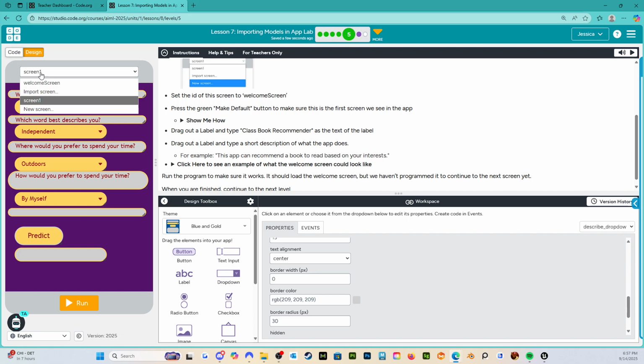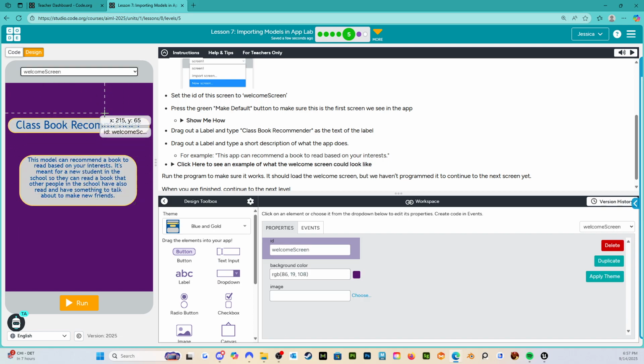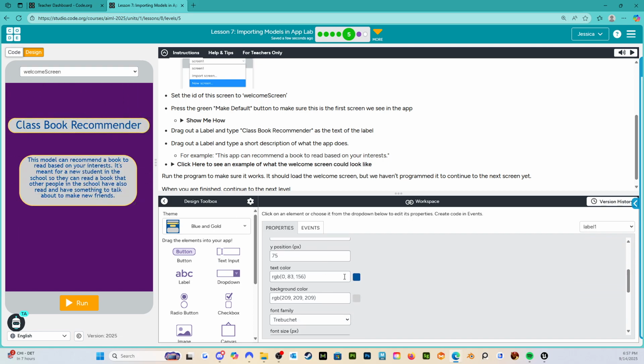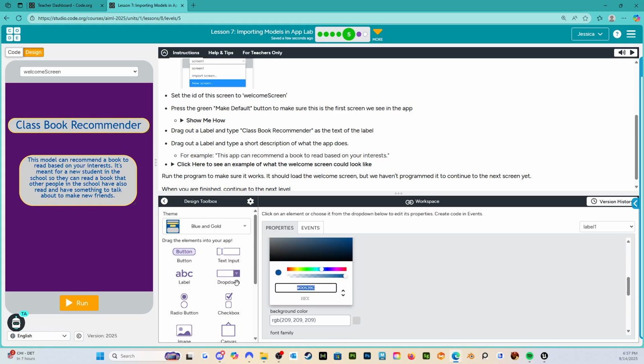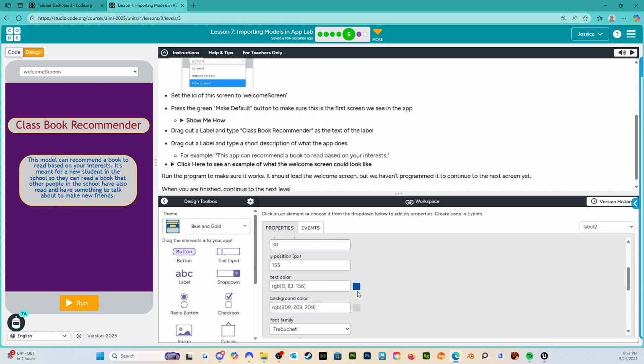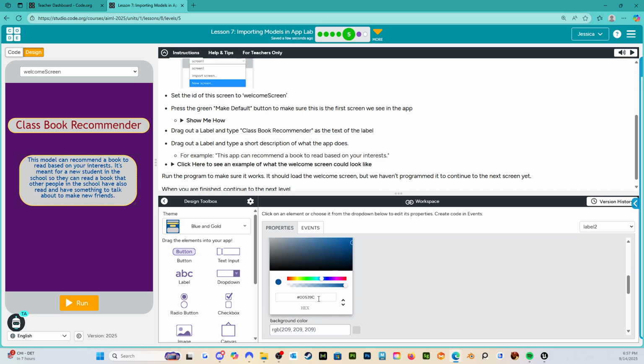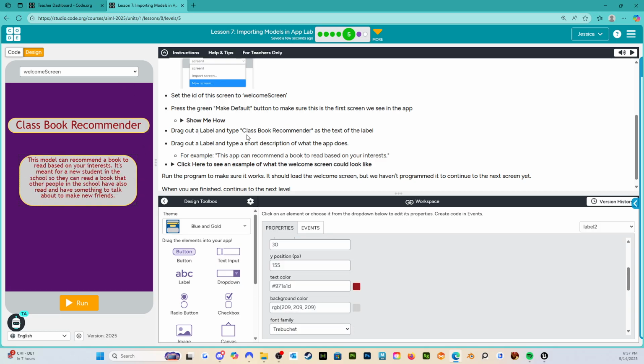All right, and then we're going to go back to welcome screen. And so now all we have to do is change the blue to that. And then here as well. All right, so we're keeping with our colors, our school mascot and all that.